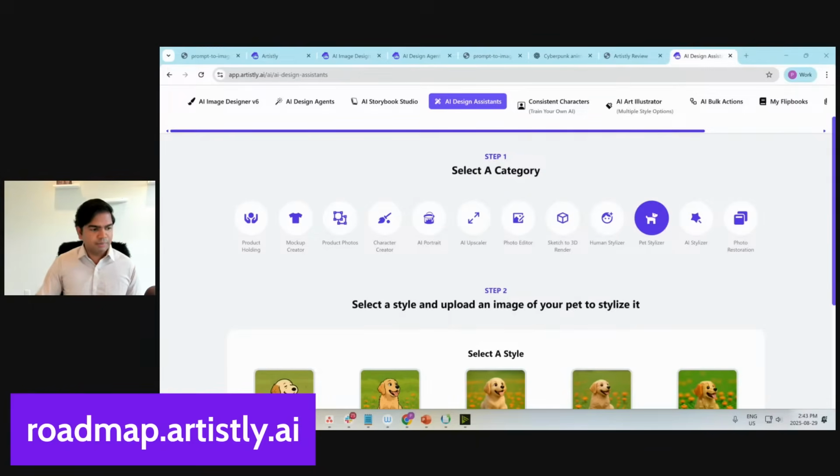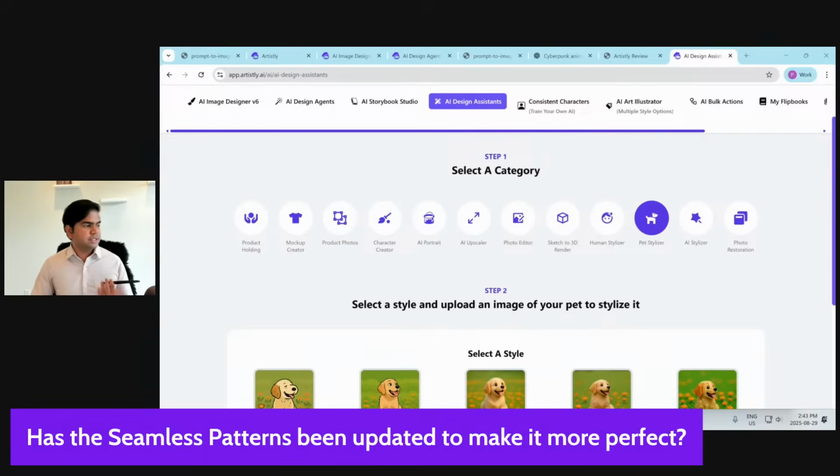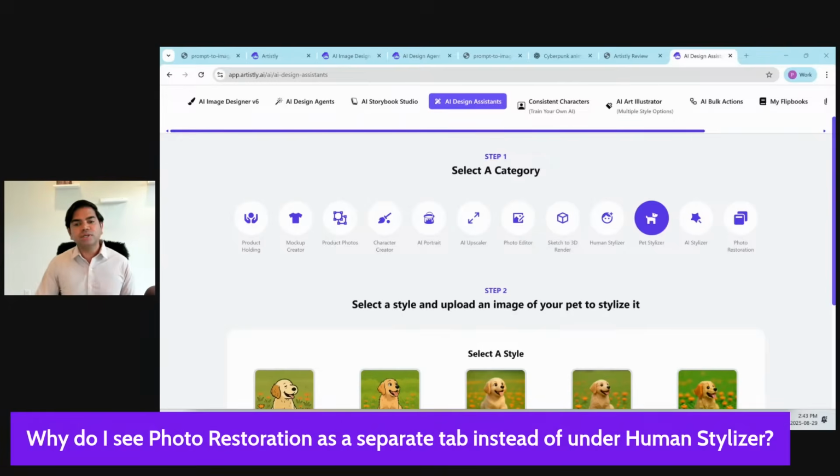I've been seeing your comments. I hear you. One of the questions that came in was, has the seamless patterns been updated to make it more perfect? Yes, that's what we are trying to do in the next few days to make it even better. Another question was, why is the photo restoration in a separate tab? I just mentioned it. We're going to make it easier. Ease of use will be the focus going forward.